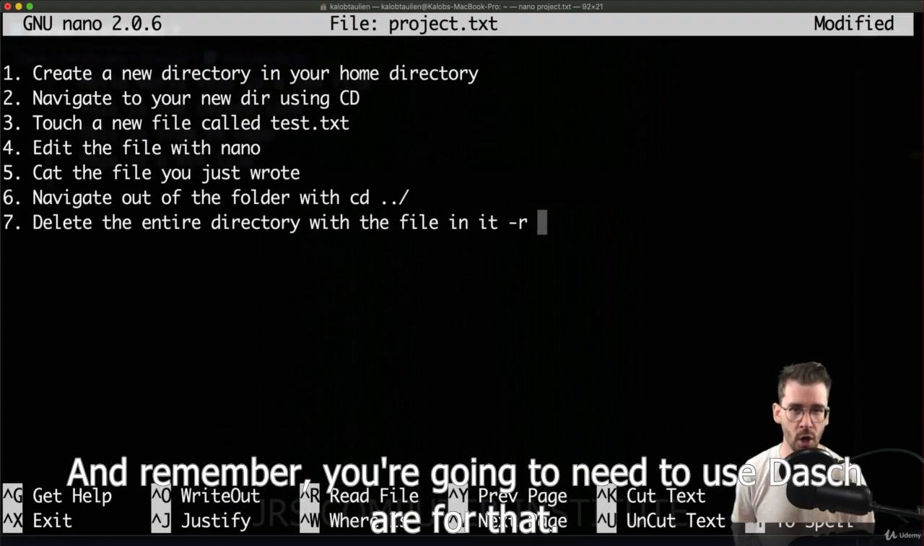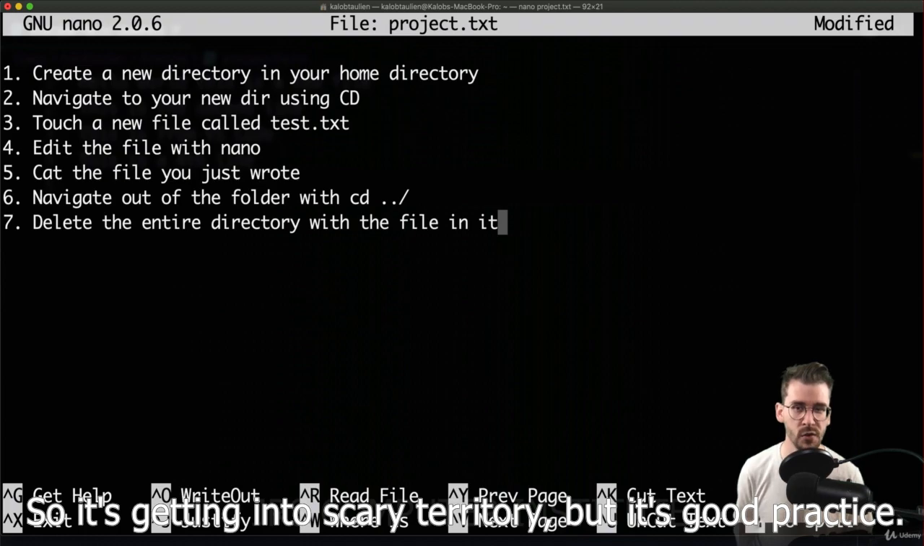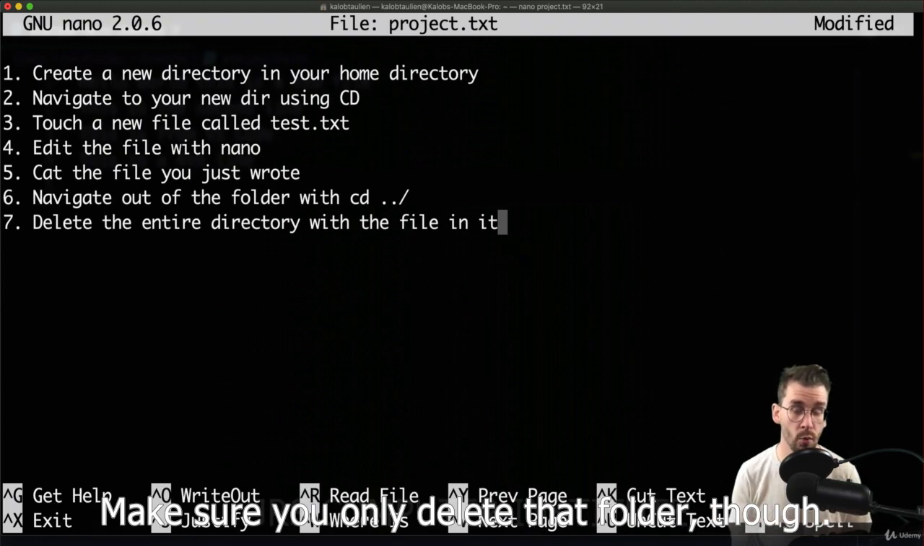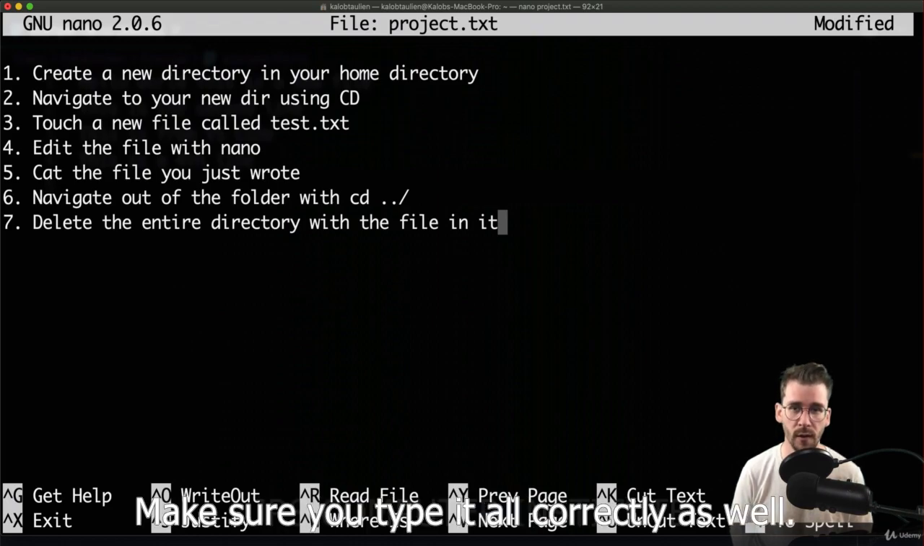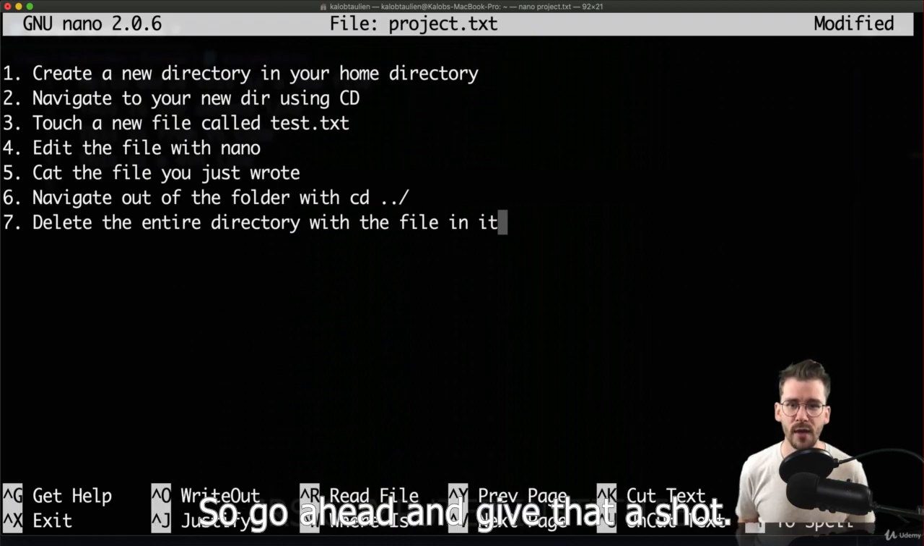And remember, you're going to need to use -r for that. So that's getting into scary territory, but it's good practice. Make sure you only delete that folder though. Don't delete anything else. Make sure you type it all correctly as well. So go ahead, give that a shot.